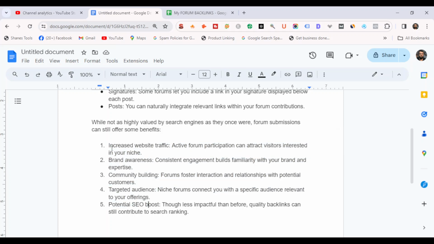The first one is increased website traffic. We have already discussed this. When you actively participate in the communities, you are going to get direct traffic to your website. Second point, you're going to get some kind of brand awareness. Consistent engagement builds familiarity with your brand and expertise.